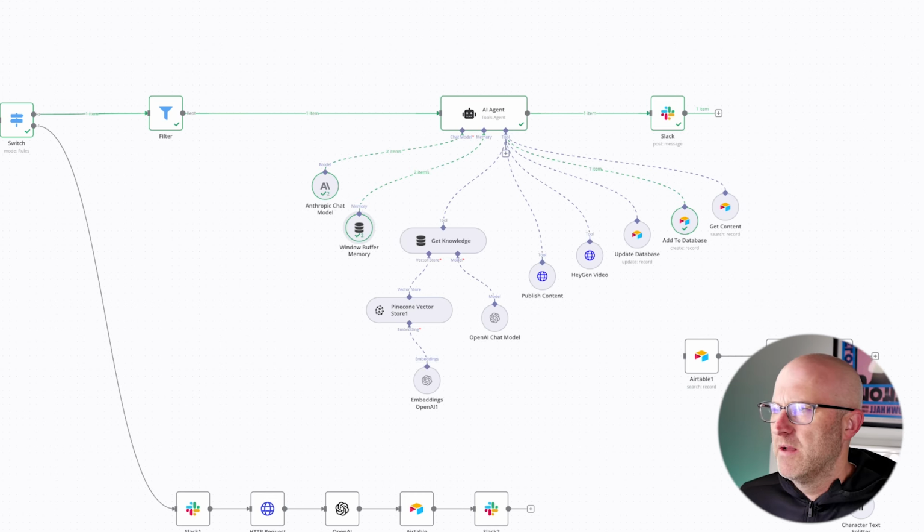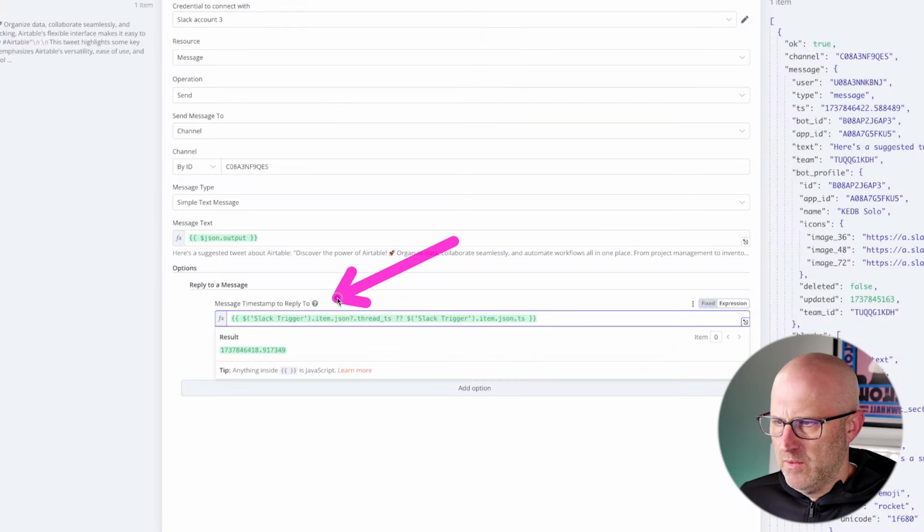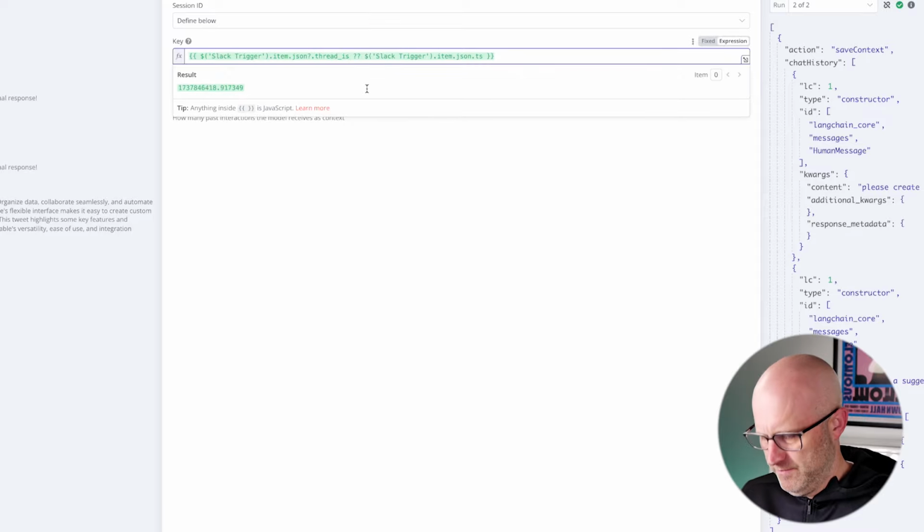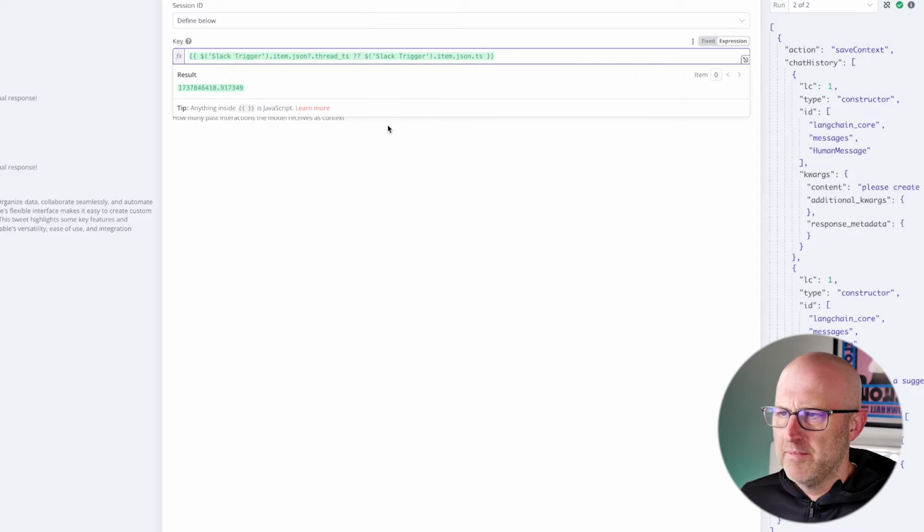I'm going to save that. And then I'm going to come back to the new demo. Here, we're adjusting the reply to thread timestamp. Then I'm going to come back here to the window buffer memory and update that here as well. So quite a few little details here to get set up with Slack, but just follow them step by step and you should be good to go.